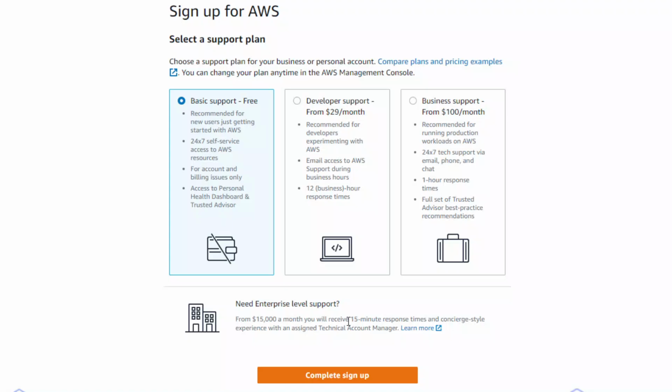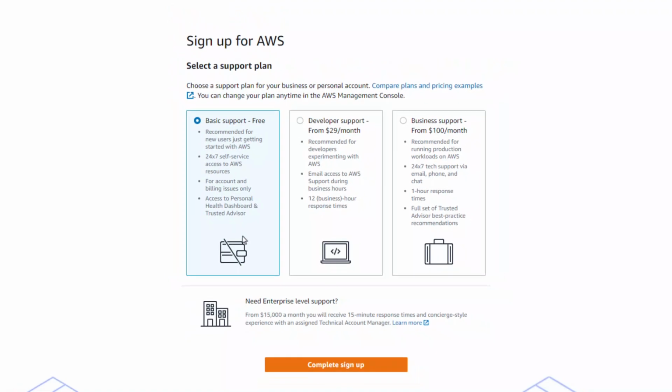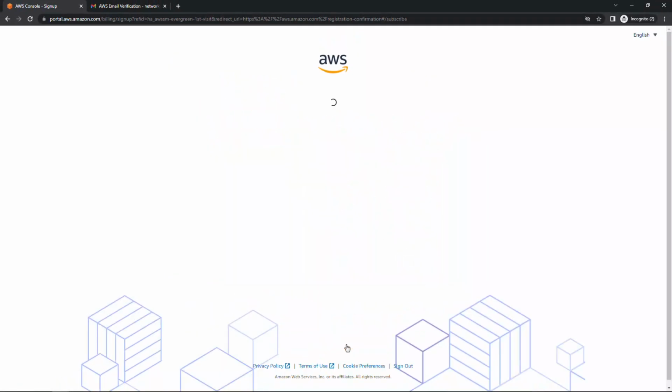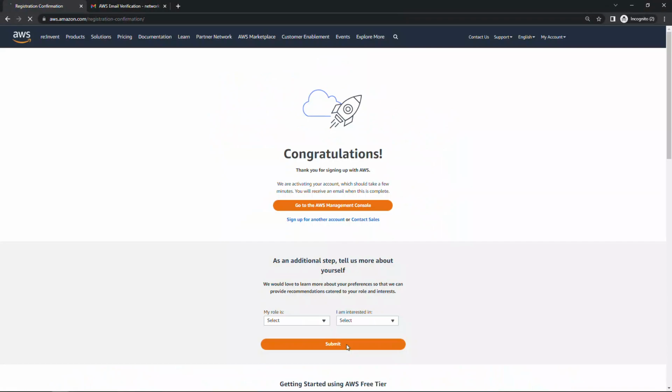So this is for large organizations with big tier architectures that definitely need this support because of the critical applications that they have. But again, basic support, free, keep it there on the default, and hit complete sign up. And of course, congratulations, you now have your very own AWS account.